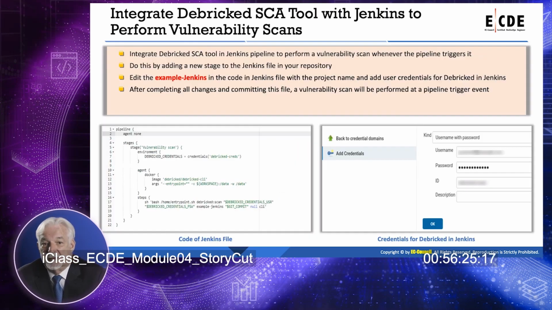This integration, Debricked with Jenkins, allows you to perform a vulnerability scan whenever the pipeline triggers it. So it's another automatic scan tool. You do this by adding a new stage to the Jenkinsfile in your repository. Edit the example Jenkins code in the Jenkinsfile with the project name and add user credentials for Debricked in Jenkins. After completing all changes and committing this file, a vulnerability scan will be performed at the pipeline trigger event. And so basically you see the code of the Jenkinsfile on the left and the credentials for Debricked in Jenkins on the right.